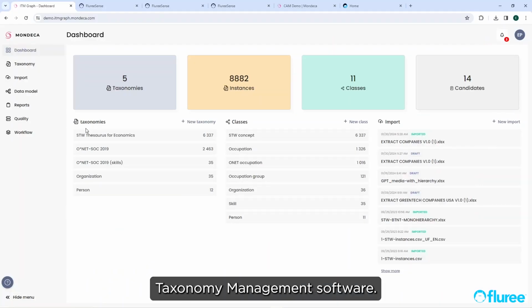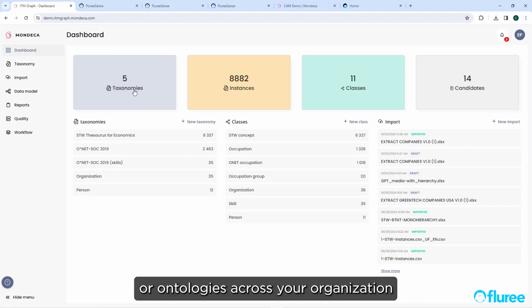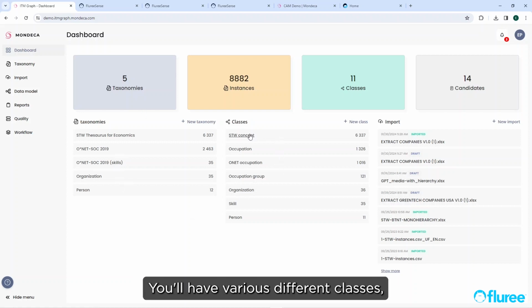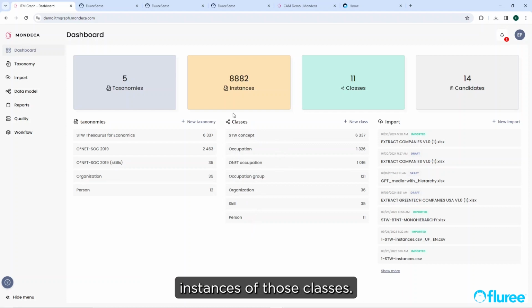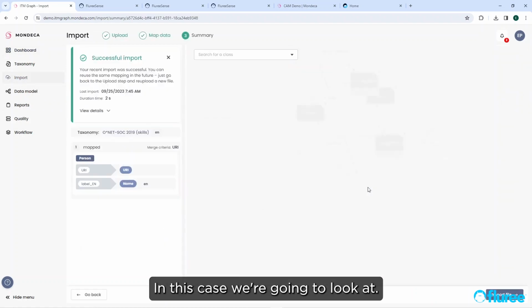Here is the Intelligent Taxonomy Management software. As you can see here, the interface allows you to manage one or more taxonomies or ontologies across your organization. And across these different taxonomies, you'll have various different classes, and then you may have even instances of those classes. So let's look at a specific graph-based view.